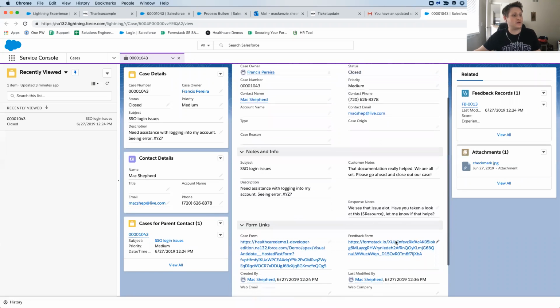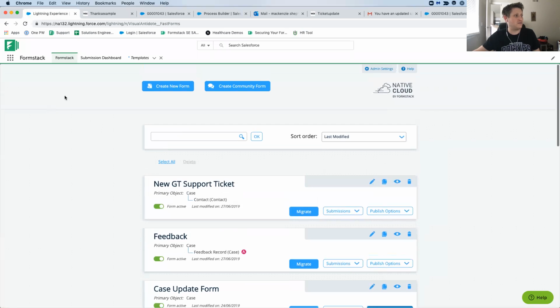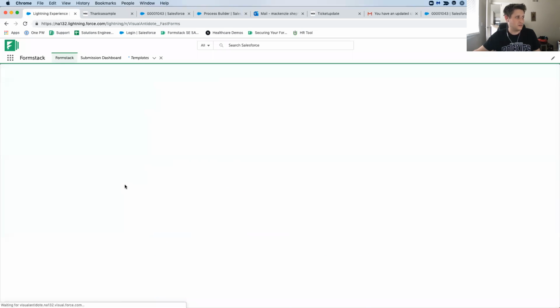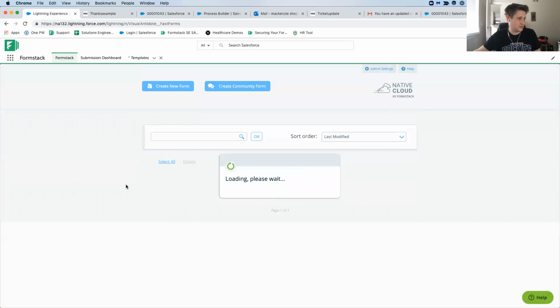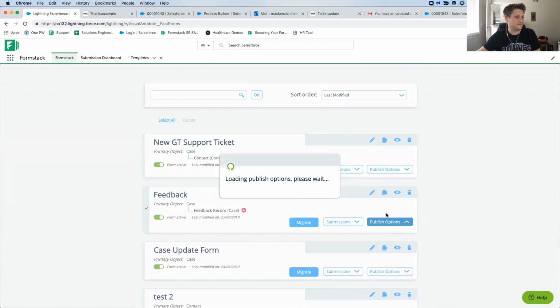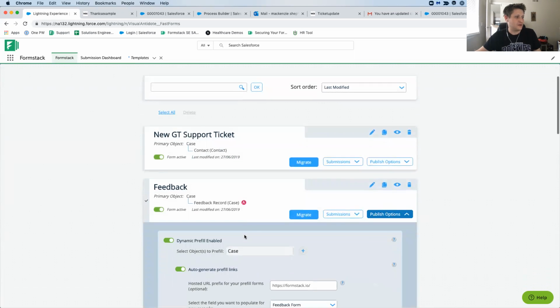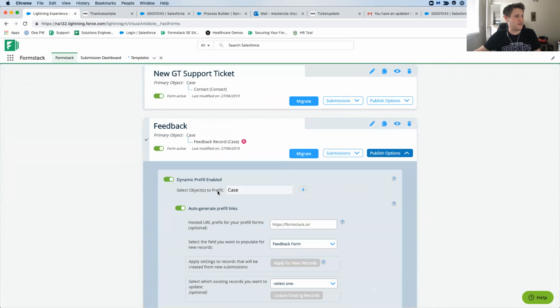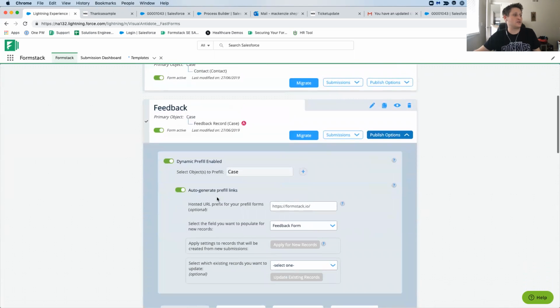Now, by closing it out, what it's actually going to do is take this feedback form, which is related to one of my other forms within FormStack, which is this feedback form here. And if we open up this feedback form, you'll be able to see that again, I have my dynamic pre-fill information enabled here. I also have the auto-generate pre-fill links option turned on as well.